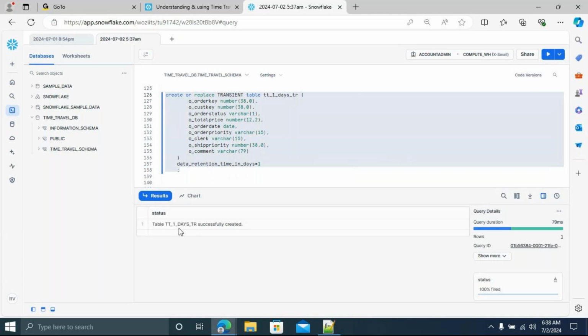Now, next question to you guys: can I make it 2 days? Change the table name and make it 2 days. Can I make it now? Will it work or not? You have to say whether the data retention time of 2 days will work or not for a transient table. No, sir. Why won't it work? Do you have any solutions for that? Why won't it work for 2 days?